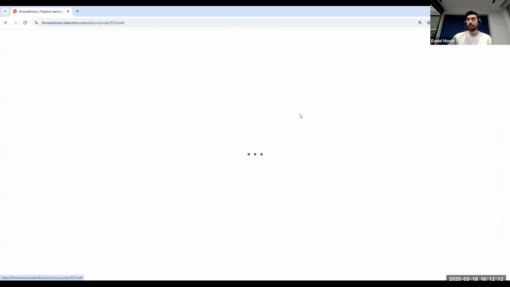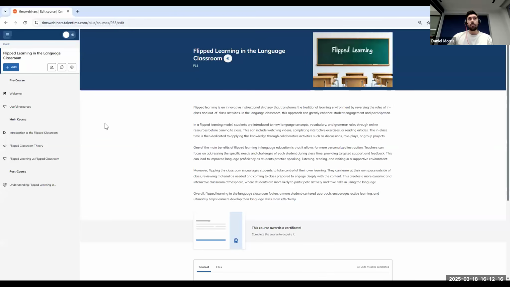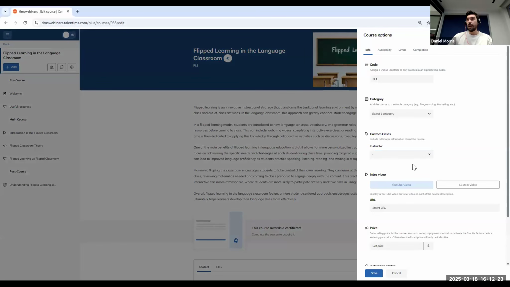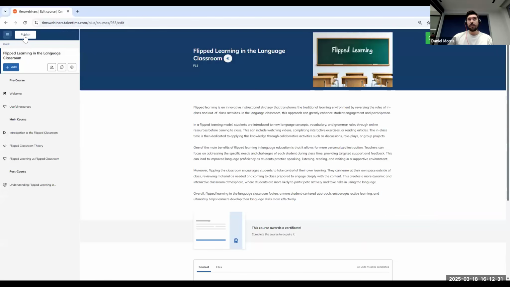So if I go into edit the course, what we can do over here is set it to inactive. If we go to the info tab, and if we scroll down, you can see the activation status. If we click that to off, that will make our course inactive. And we have here the option to publish the course to make it active again. As I said, this is a great way, if you are making changes, to prevent your users from potentially going into the course while you're still editing things.